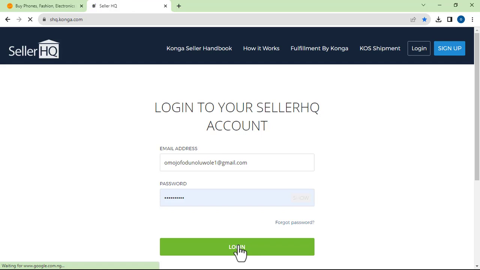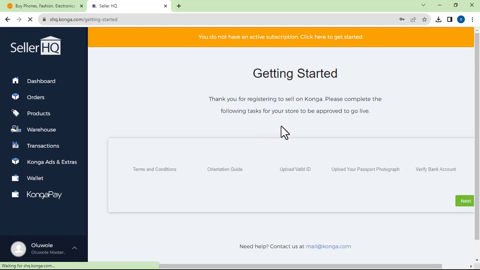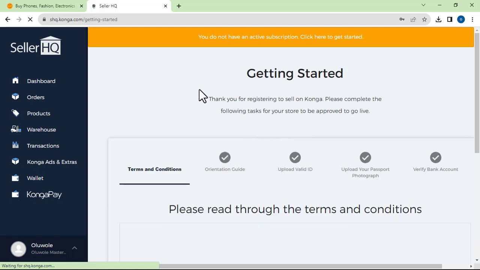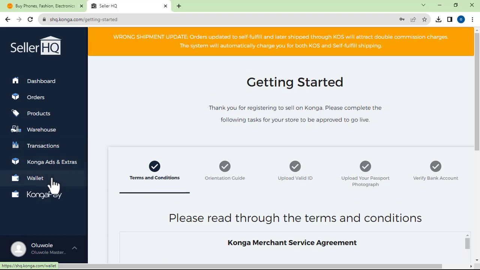Right now it's going to log me in to the seller headquarter, and I can see my dashboard on the Konga seller headquarter platform. Look at the smiling face, it's very cool. This is my dashboard on the Konga seller platform, and it's very simple to use. Here you can see your dashboard, orders, products, warehouse transactions, Konga ads and extras, and a lot of others.